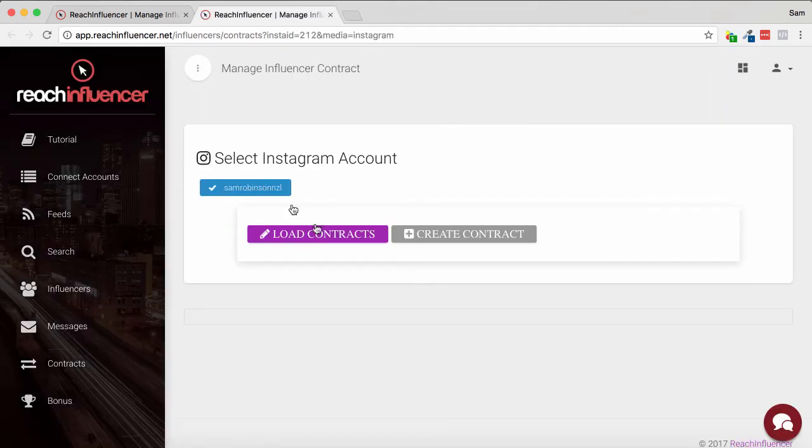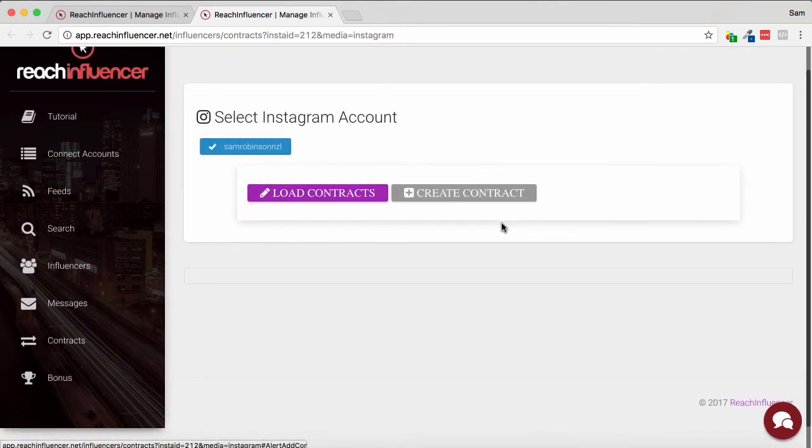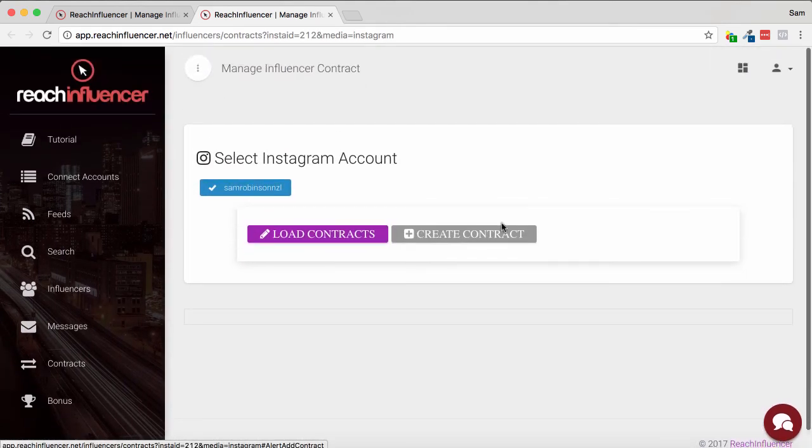We can also add in contracts with them right from here and go create contract, and we can set the target URL and the amount to pay as well. Once you've done all this, you'll be able to manage the links that they have sent, so you can see how much traffic and things are hitting your pages from these influencers.